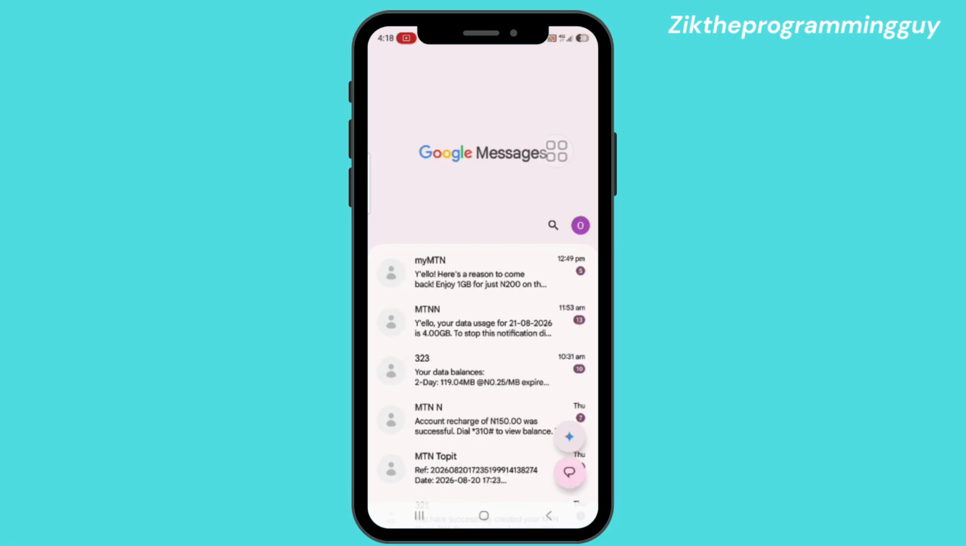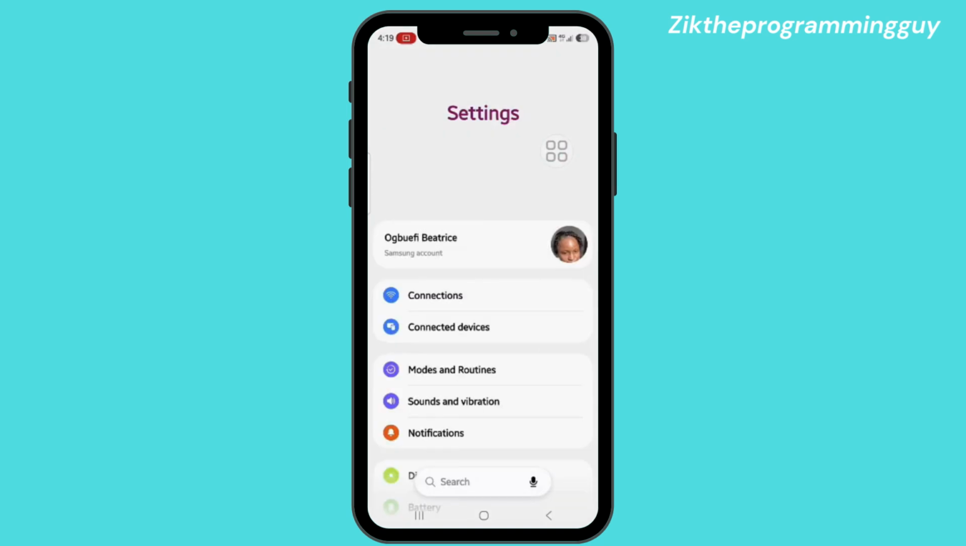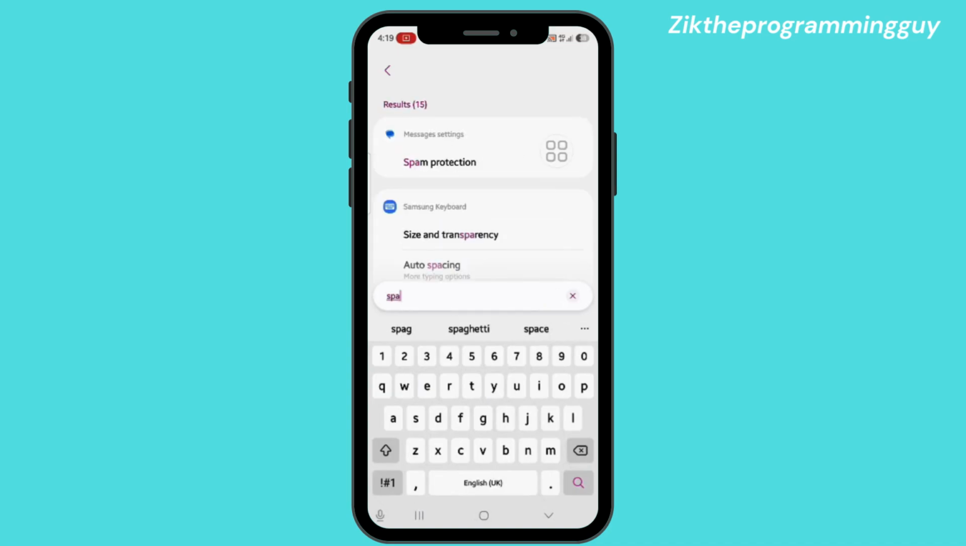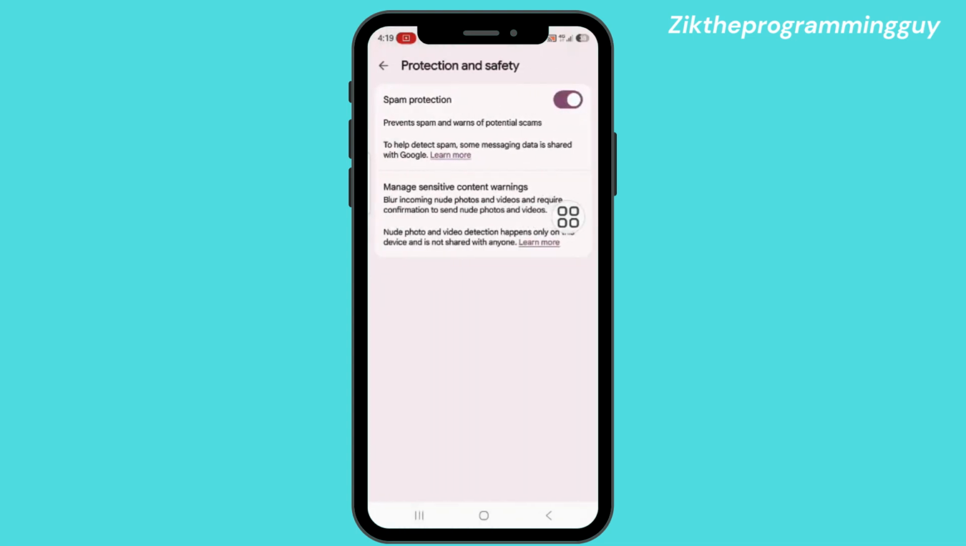So the other way, you can go to your phone settings to do the same thing. You can just quickly search using the search bar, search for spam and click on that. You can see enable spam protection. Click on that and also toggle this on. Once you toggle that on, you're good to go. So this is literally how to block all spam messages on your Android phone.